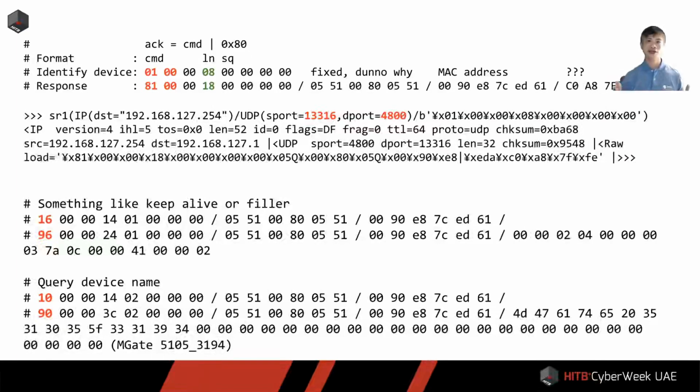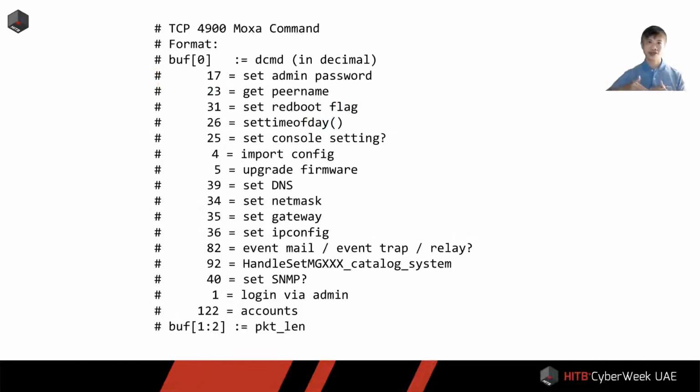This is what IDA told us. These are the Moxa commands supported by the Moxa MGate 5105. You can actually set the admin password, get the peer name, set the time of day, set the console, upgrade firmware, etc., if you know how to issue the commands. That's really useful, right? But the problem is that most of these commands are privileged and require you to log in as admin in advance. So how does it do that?